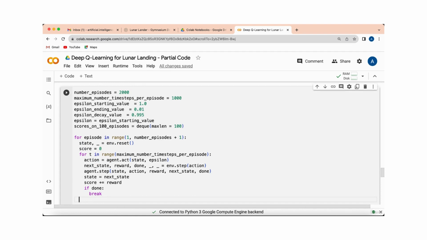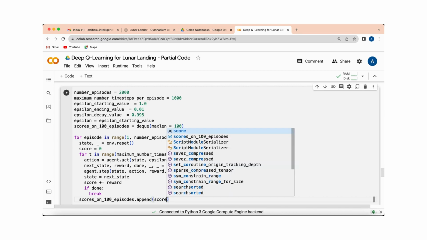And so then what happens now? When the episode is finished, we're going to append the score of that finished episode to that window of the scores on 100 episodes. And so, we're just going to take our variable here. We're going to copy it. And outside of the second for loop, be careful, we're going to paste it and then add a dot and append, of course, the score of that last episode that was just finished.